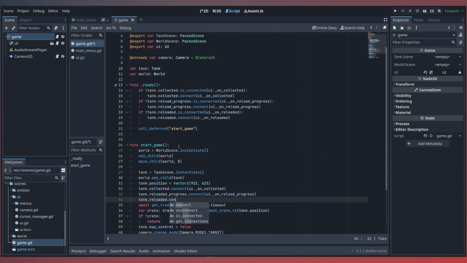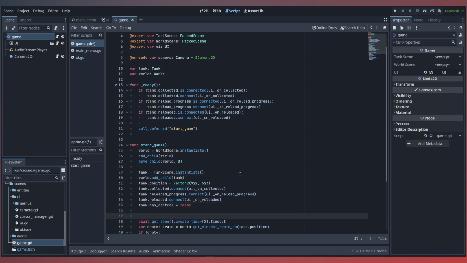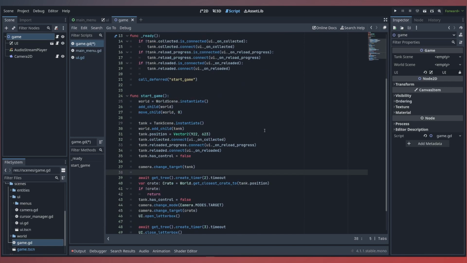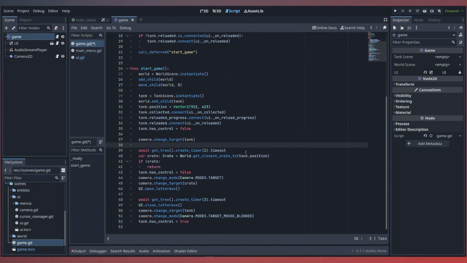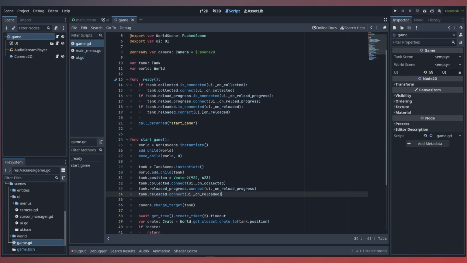Similar to our previous start game, we'll make sure that our tank does not have current control. We'll also want to set that our camera is now focusing on this target. And then we'll continue with our create timer and camera-based behavior afterwards. We can actually remove this call as we're doing it shortly after. Otherwise, it's redundant. And now that we've moved all of our connections, we can go ahead and remove this function entirely.